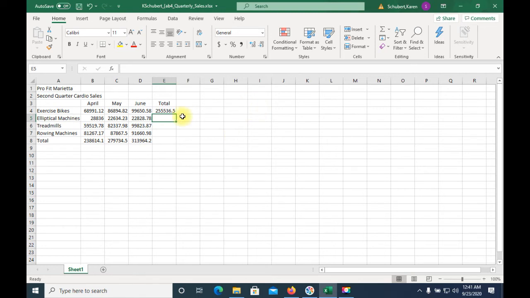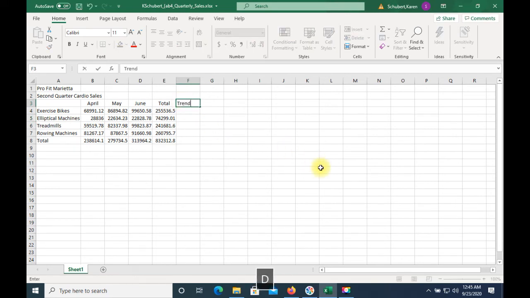Now click back on cell number E4 and you notice the green fill handle at the bottom right hand corner. Move your mouse pointer over it until you see a black cross and drag down. And this will now enter totals across for rows 4, 5, 6, 7 and 8. Now left click cell number F3 to make it active and type trend. Press enter, then save your file.